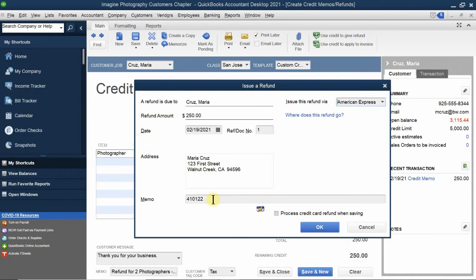Again, you want to make sure to confirm all the information, and look, now I still have that code there. I'm going to go ahead and write: reissue refund for 2 photographers on American Express credit card.